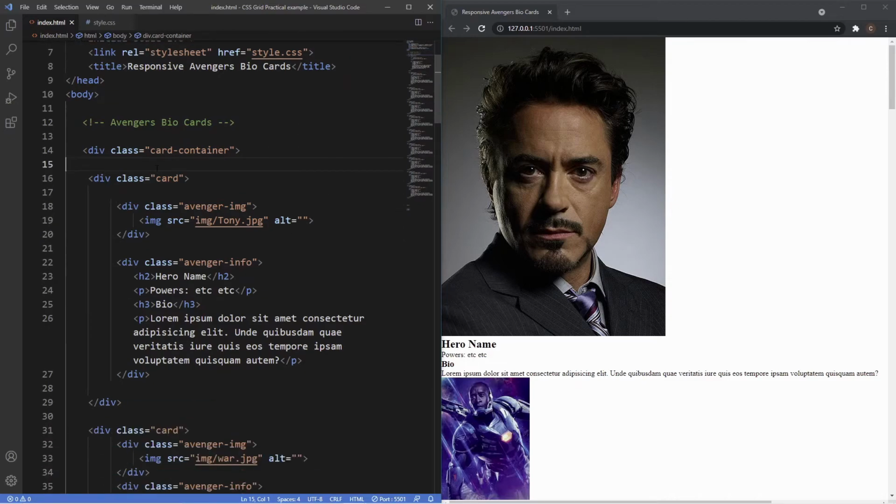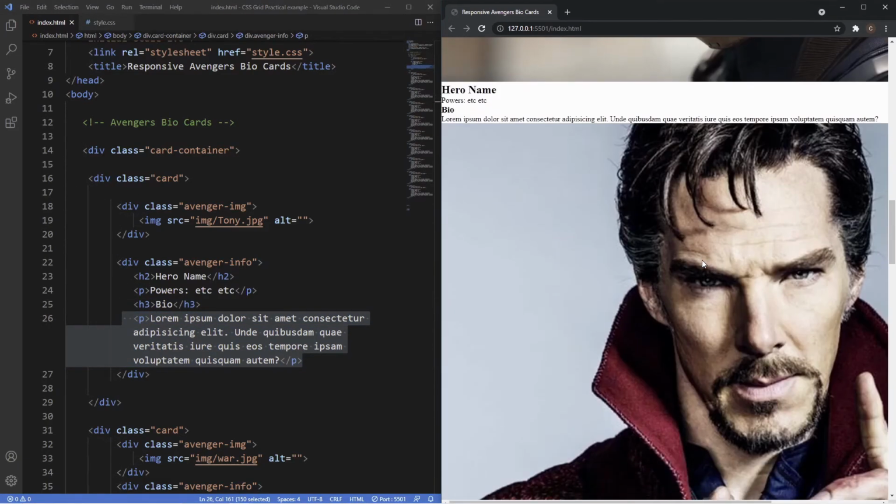So if we go inside the body, we have a div with a class of card container, which houses all the cards. And then inside that we have a div with a class of card, which wraps around a div with a class of Avengers image, which is just going to be the image tag, so it's just going to be the image of that specific Avenger. Then underneath that, there's also going to be a div with the class of Avenger info, which just has an h2 for the hero name, a paragraph tag for the powers, an h3 for the bio section, and then just a paragraph tag with some dummy text. So this is going to be the same for all of the Avengers here.